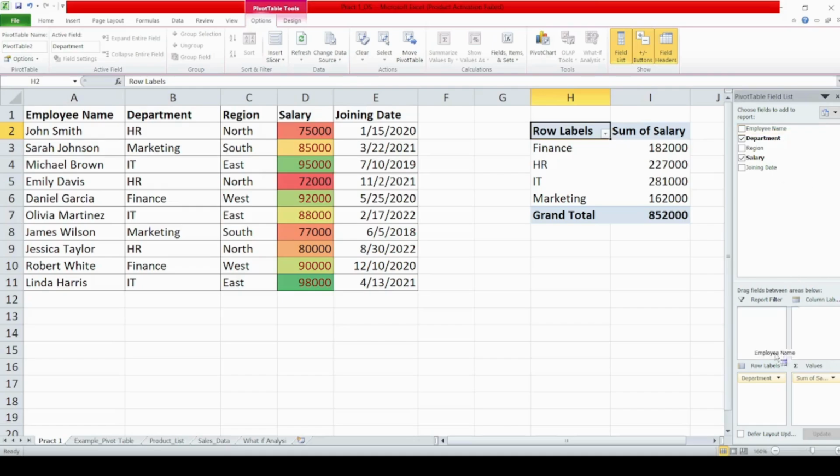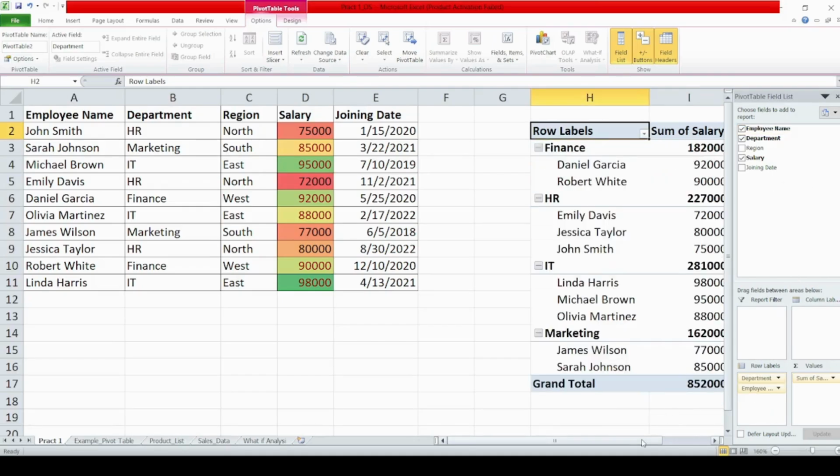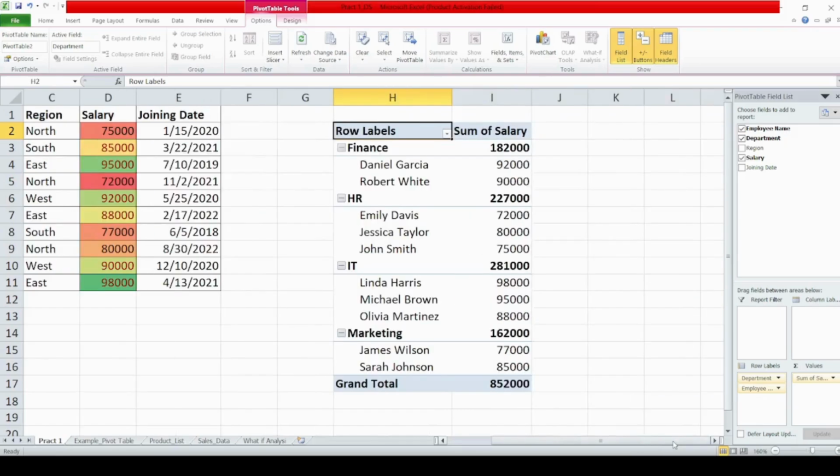You can also display the employee name. So, it will display the employee name over here. Okay. So you can understand that this particular employee is in the Finance department, and the salary and the total salary of it.